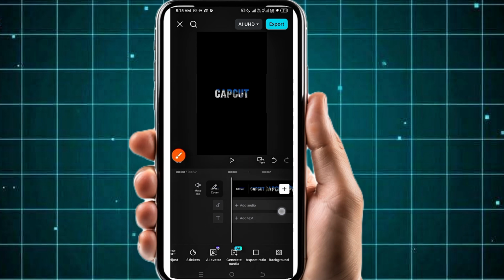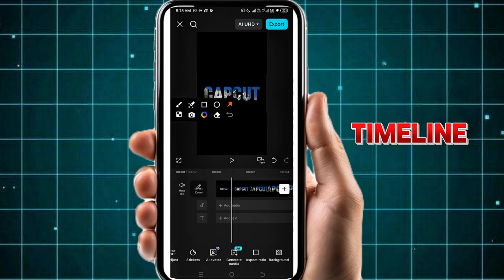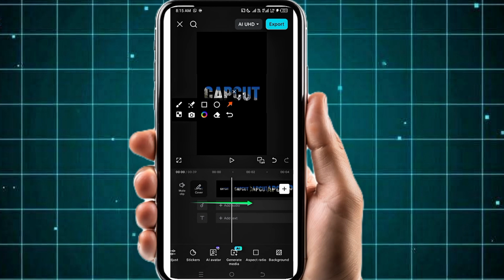And then the third thing you need to know is the timeline. Timeline is basically whatever you see on this horizontal area. You understand? For example, if you add a video, your video will appear here on the timeline. If you add an image, it will appear here on the timeline. If you add a text, it will appear on the timeline. So all the things you're going to be adding in your video, you're going to be seeing them on the timeline, which is on the bottom screen here.